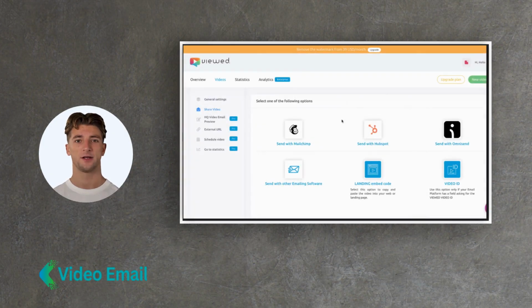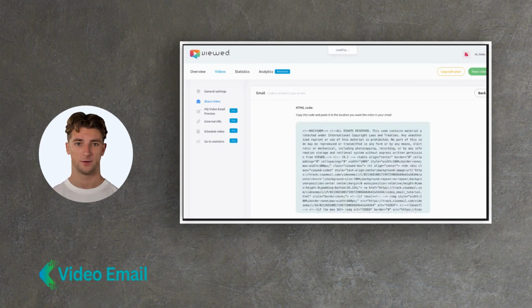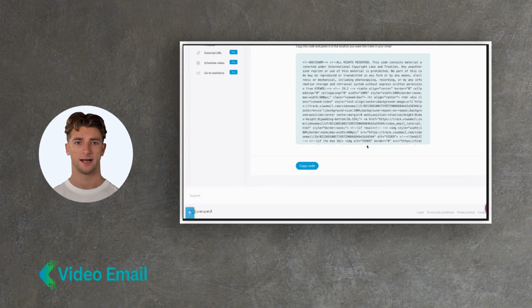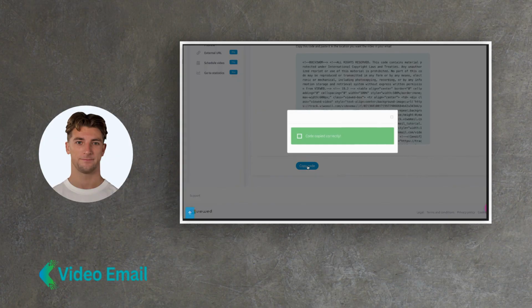We have now successfully uploaded our MP4. Next, we choose how we are going to use the MP4. We select the option to send with other emailing software. Viewed now creates a snippet of HTML. We scroll to the foot of the page where we select Copy Code. It is this code which we are going to use to add our MP4 to our template.